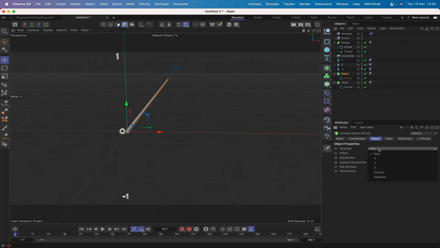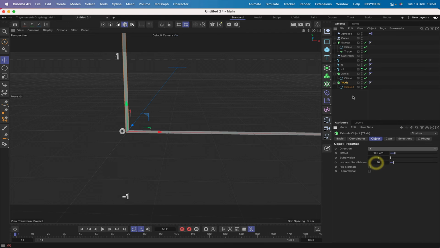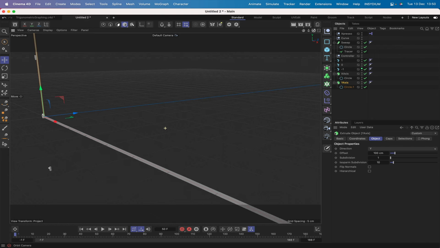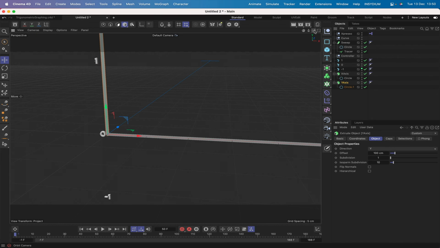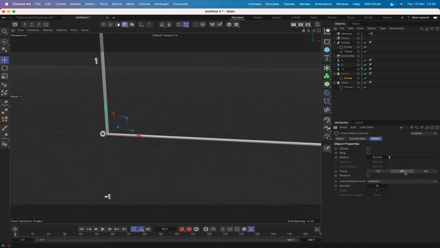The X obviously needs to offset along the X-axis and the Y along the Y-axis. So now they're in place. Now at the moment they're not 3-dimensional because the circles are not set up correctly. So the X-axis, if we go to our circle in there, we need to set that in the ZY plane. And our circle for the y-axis, the XZ plane, and now they're correct.